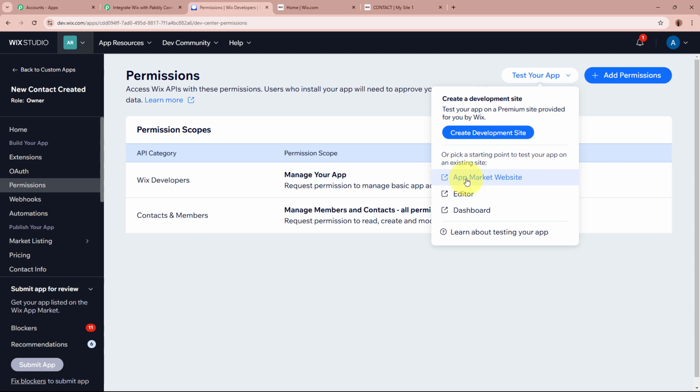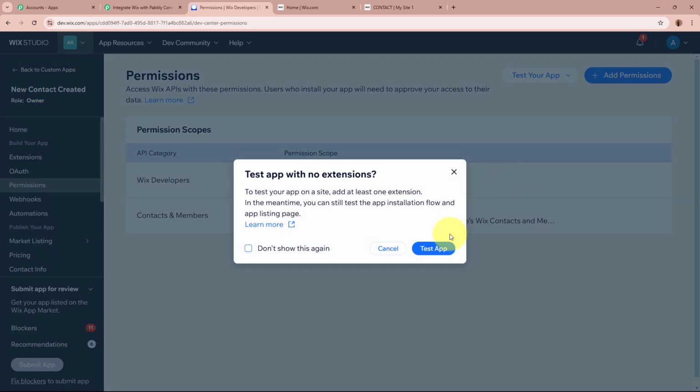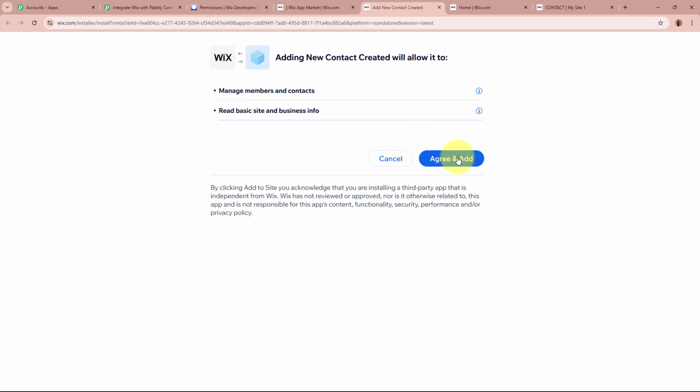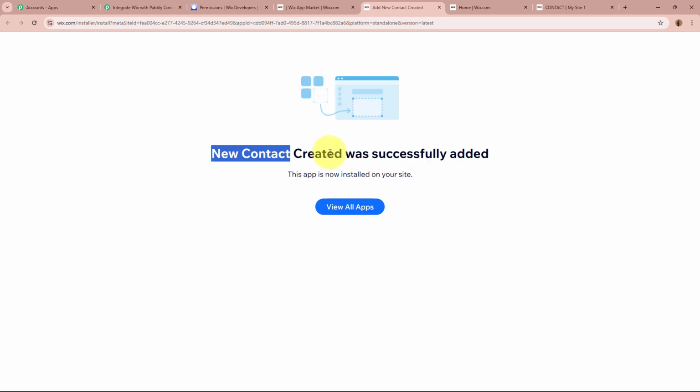After click on it, go to this app market website right over here. I'm going to click on this test app button as I want to save the changes of this application. And then I'm going to click on this add to site button. As I'm going to do that, it is asking for the agreement. So I'm going to click on this agree button of these permissions that are required. You can see right away it says new contact has been successfully added. This application has now been successfully added in my Wix account.